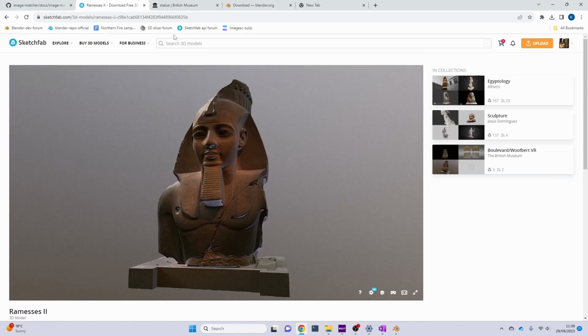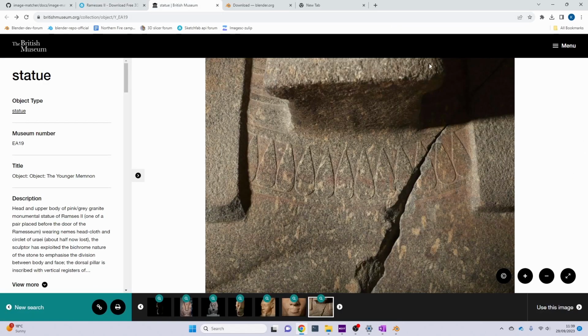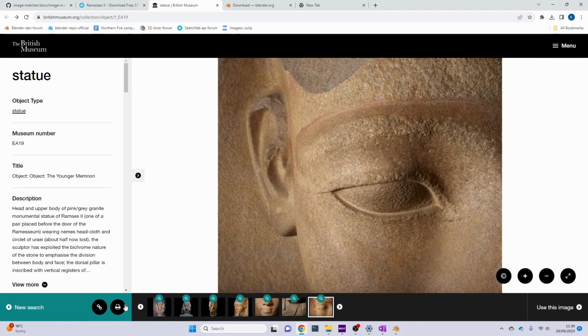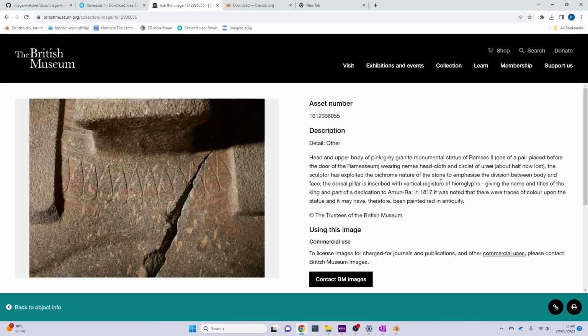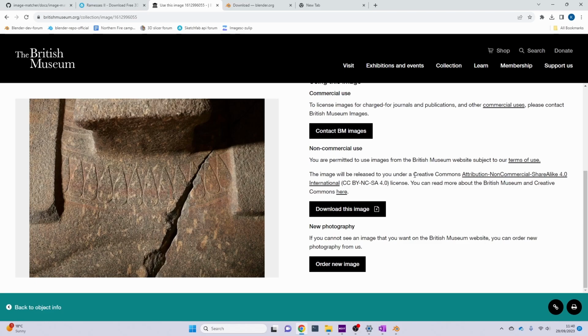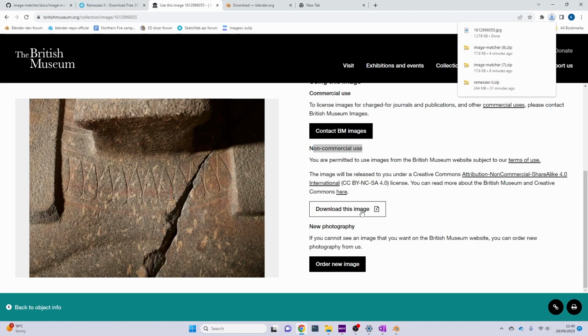For the 2D images, we come to the British Museum's website on this page for this statue, and you'll see you have all of these images at the bottom here. You can click the arrows to move between the different images. You'll probably have to click the right one quite a few times before you see these close-up images. But once you get there, you can click on them to preview them. And if you want to download them at full resolution, you can click use this image and then scroll down to where it says download this image. Note that you can only use these for non-commercial use. So click download this image and then you'll have that image.